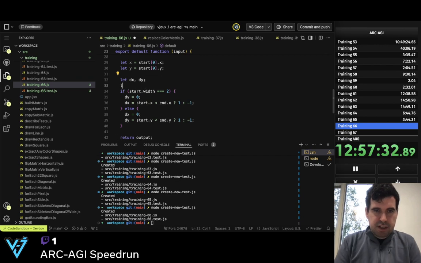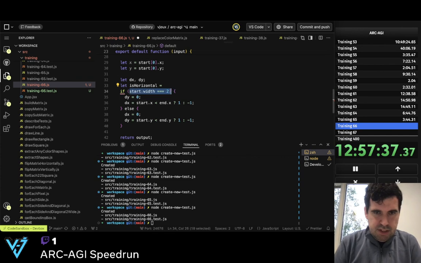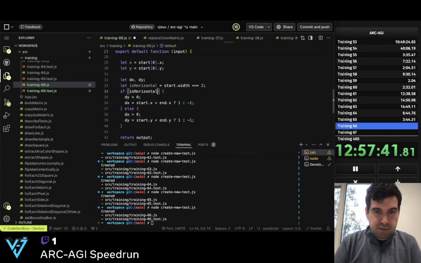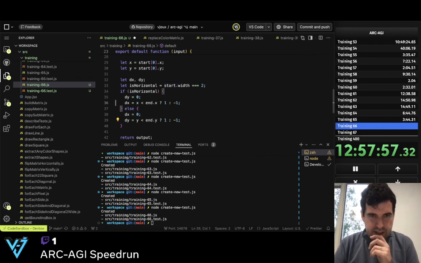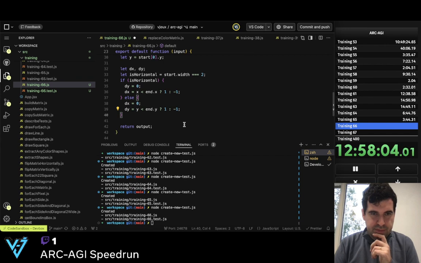Okay, and so let is horizontal equals is horizontal, and so here what we want is not start but x and y. So we always look for the end x and y.